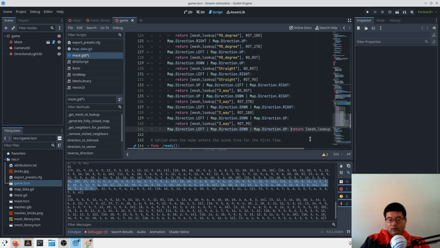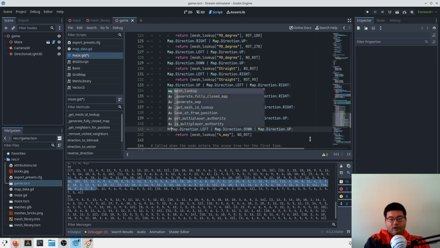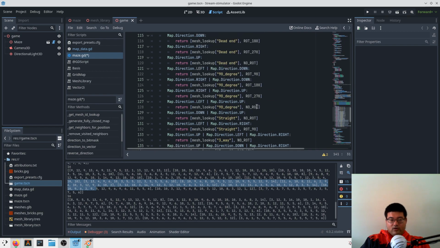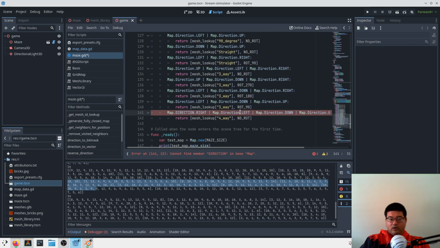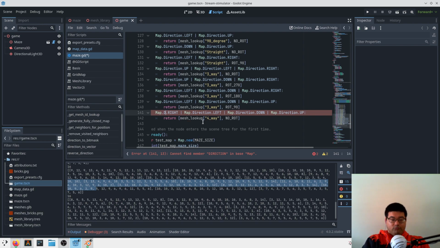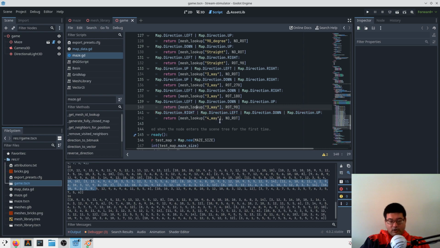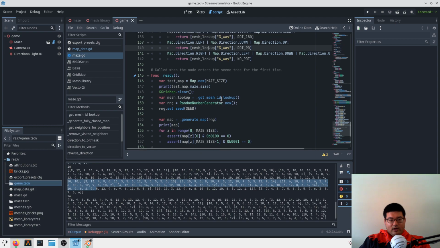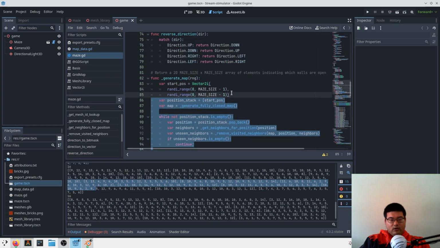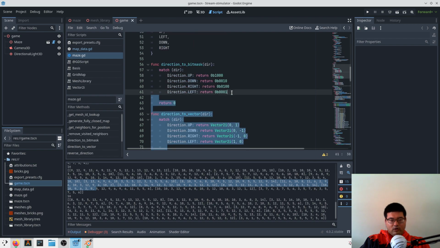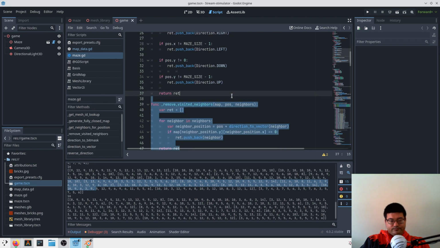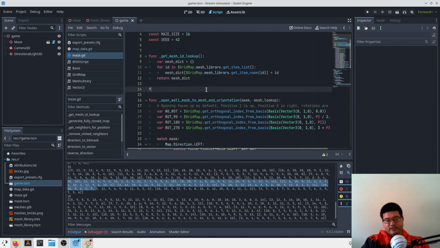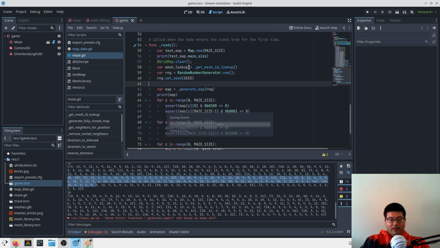And here we go. Map dot direction dot right. Okay. So this is still ugly as all hell, but at least I'm not working with the bitmaps directly. And so now I think that I can delete all of these functions, like this, and just use the generated map class.